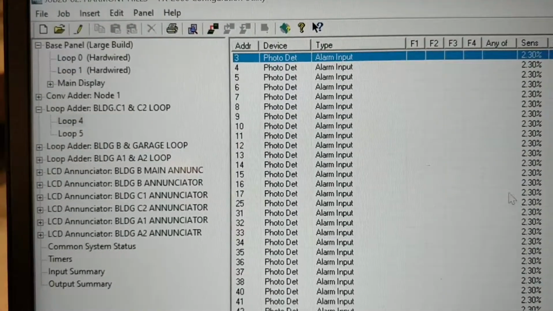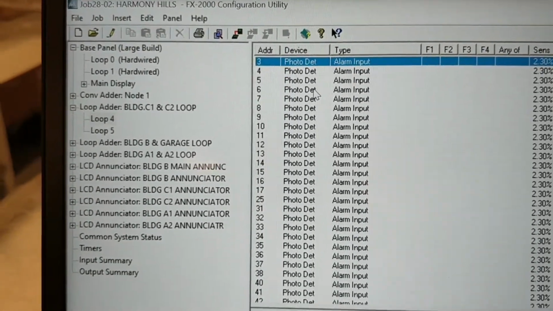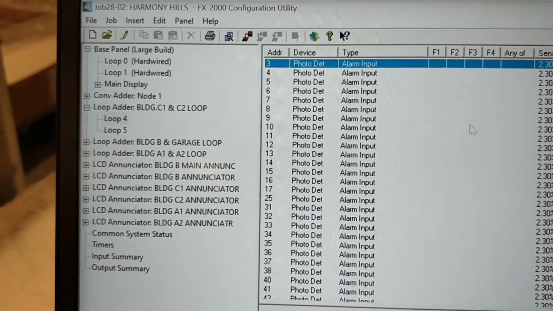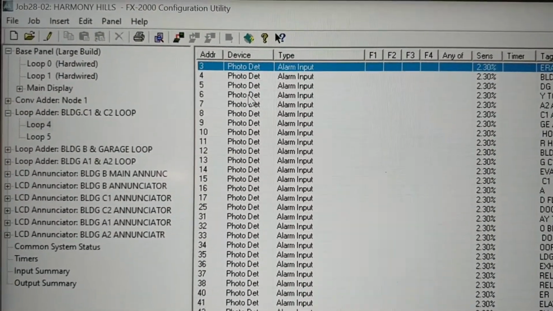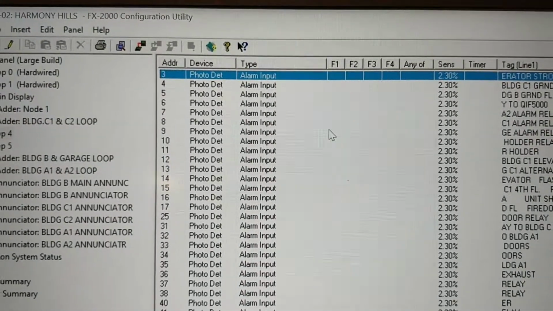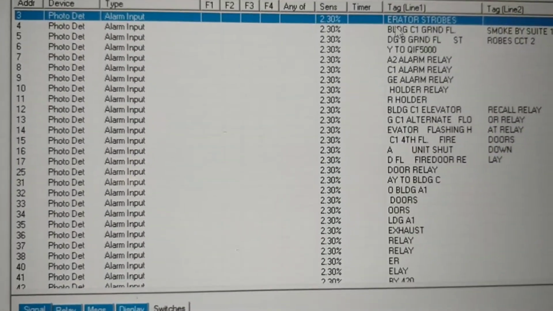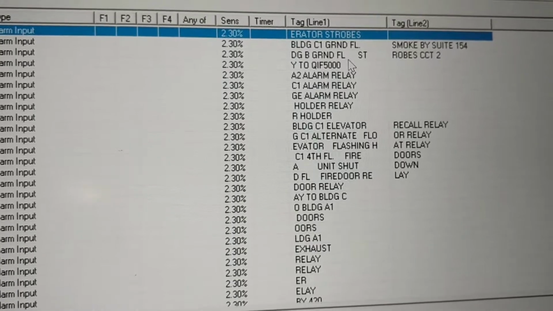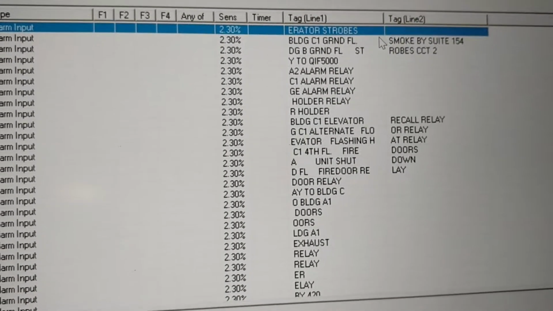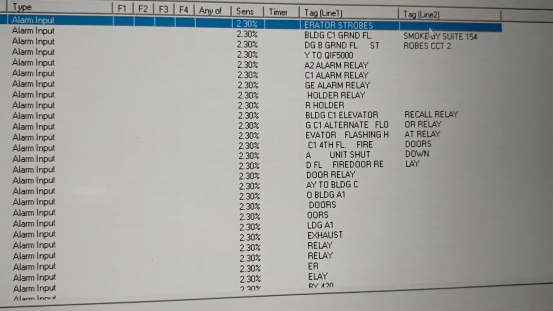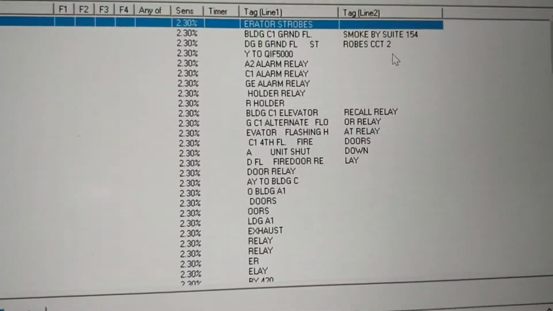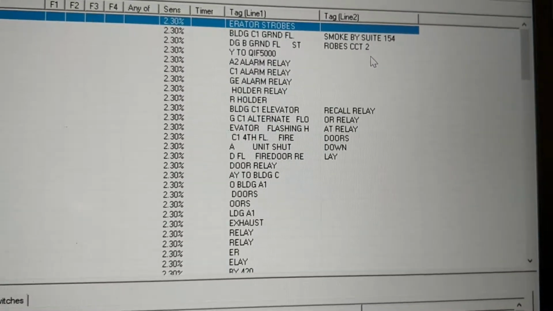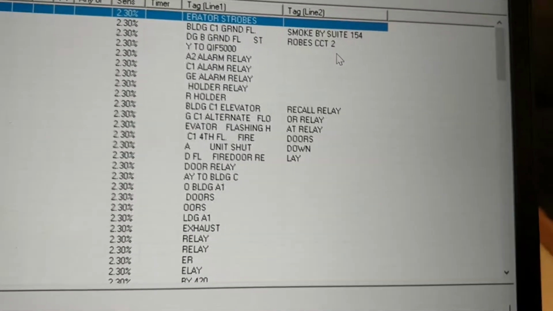So if you look here, if you're not familiar with Mircom, once you get into your loop, this is where you add in devices. So for instance, you can see here, device photo detector, so that's a smoke, it's an alarm input. And then over here is where you program your tagline. So you type in here the location and what the device is, so when it triggers, you can see where it is on your fire alarm system.